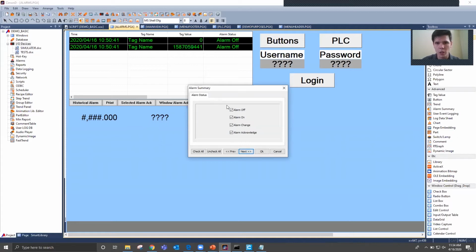And then you can do alarm status. You can tell the alarms to either accept alarm off, on, change, or acknowledge. And then we can declare what categories we want to show.